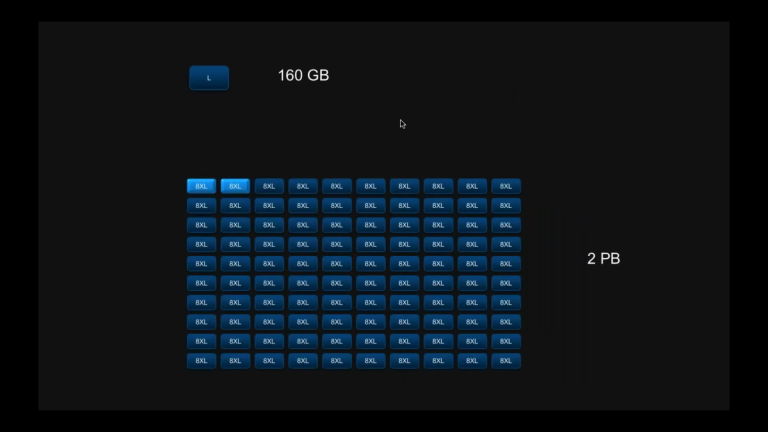In terms of scalability, I talked about it going from gigabytes to petabytes, so you can start off with a single node if you wanted to just dip your toe in the water and have a bit of a feel for how it works. So that's 160 gig of disk, but then, as I said, you can grow that cluster up into the 2 petabyte range if you need to.